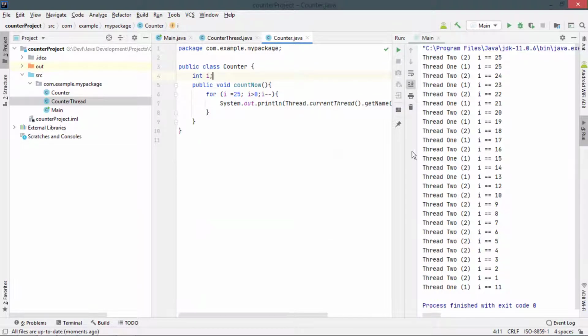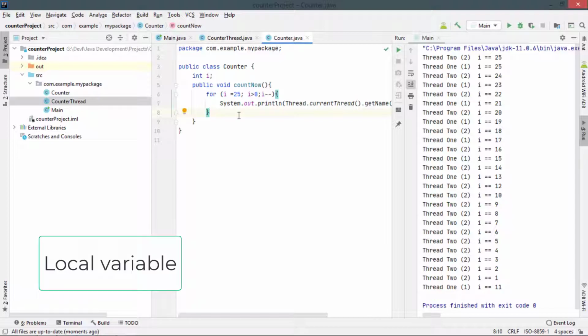What happened? Well, these values are now being shared among these two threads. The first time it was about local variables. Local variables are stored on the thread stack, therefore each thread has a copy of the variable and has its own value assigned to that variable. Now this is different.